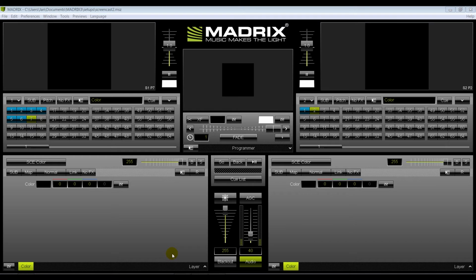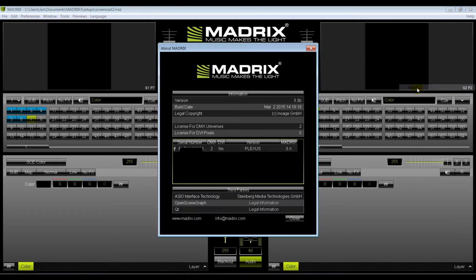Hey, what's up guys? Today I want to show you how to update your MADRIX key. And if you want to see which MADRIX key is actually plugged into your computer, you go to Help and click About. In my case, it's at the moment a Plexus box that I've connected to my computer over USB. And here you can see the serial number and the information and all the other stuff.